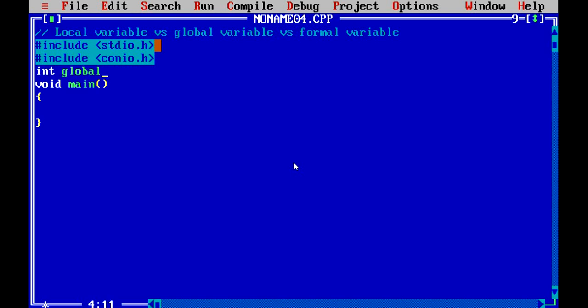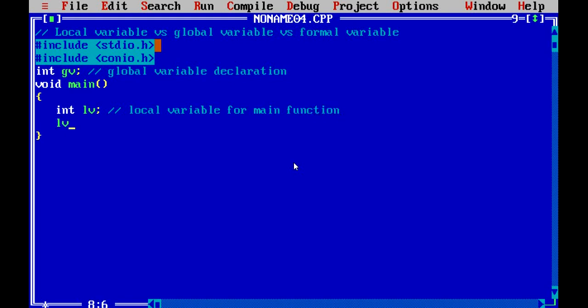Suppose that I am declaring a variable global underscore variable. Let us give the short form. This is the global variable that we have declared outside of the function, and let's say it is the local variable. So it's all about the accessibility inside the function. When we define the void main function and we have the opening and the closing bracket, the variables that we declare inside this particular bracket are local to this function. Doesn't matter if it is the main function or any user defined function that we declare.